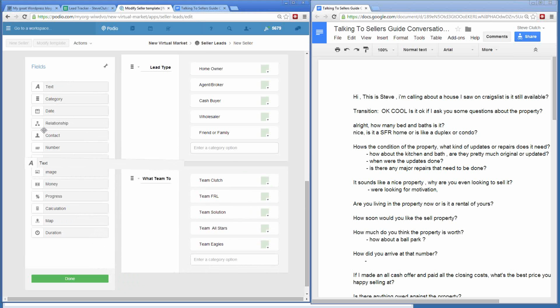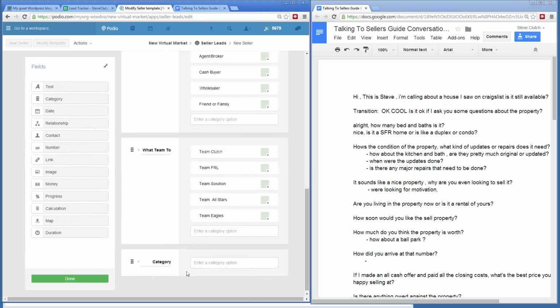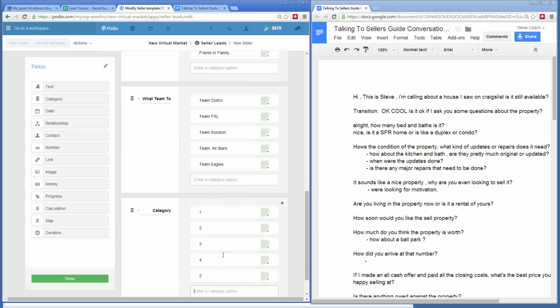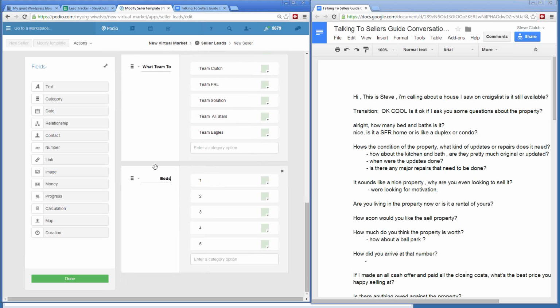So we're going to find out beds. I like if you can make it so you can click on it. It makes it really easy. So we can enter 1, 2, 3, 4, 5 beds. You can just do that. This is one of the new things I'm adding. If you can make it so you can just click the button instead of type, it's faster.